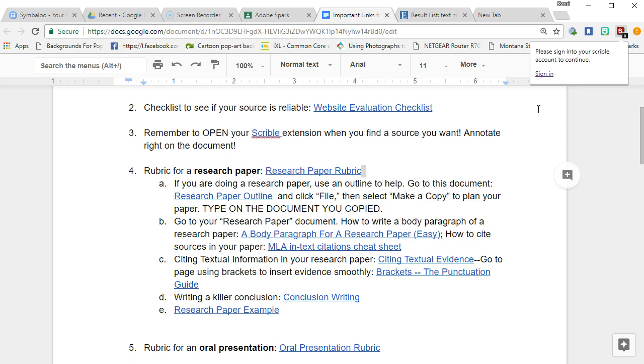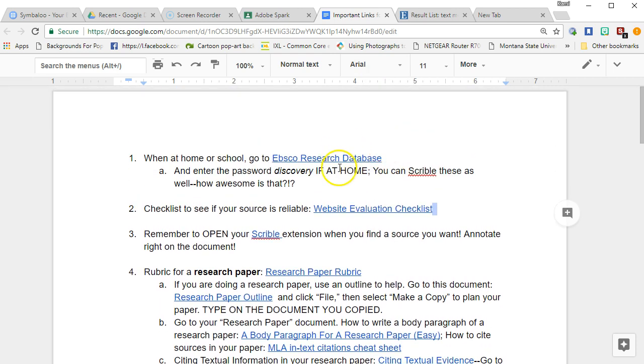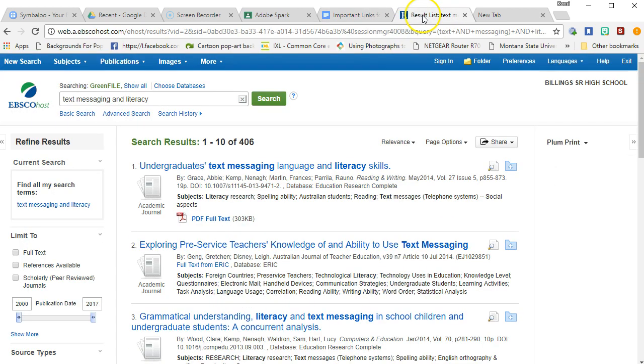First, you need to be at your article where you want to be. If you do not know how to install the Scrible extension onto Google Chrome, there will be a separate video going over that. This is me assuming you already have it installed. So I went to the EBSCO database just a moment ago and I brought up some research, and I was looking at text messaging and literacy.